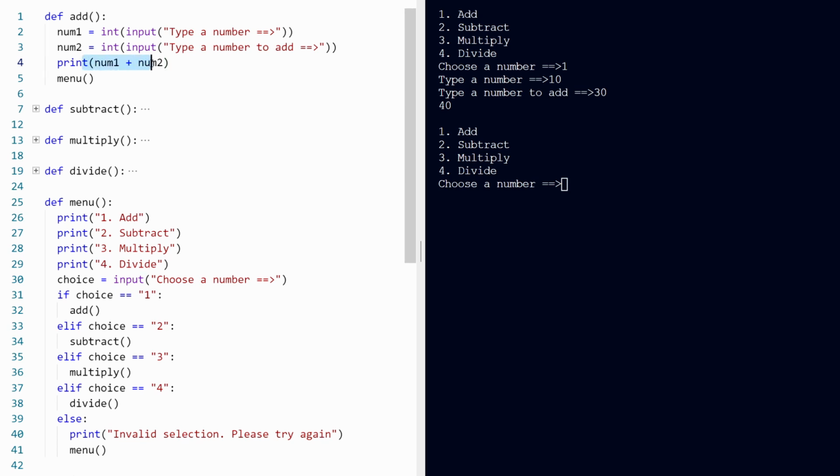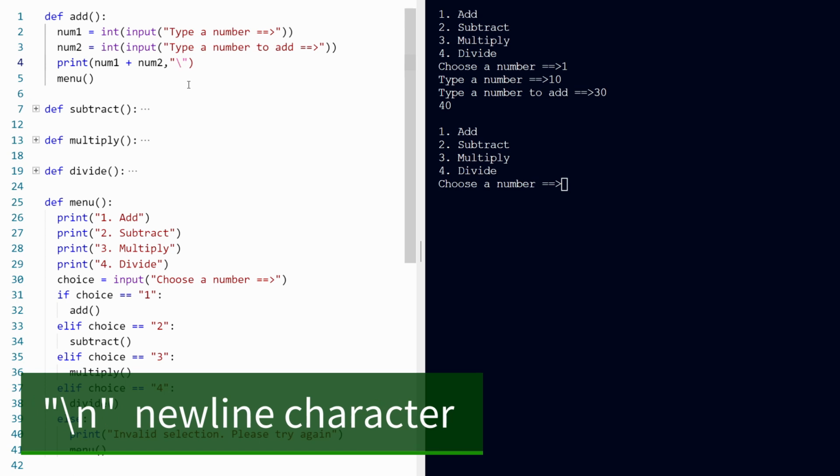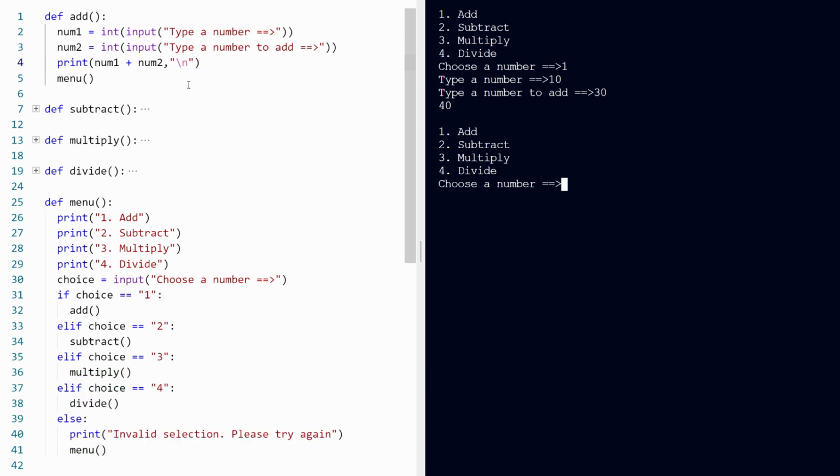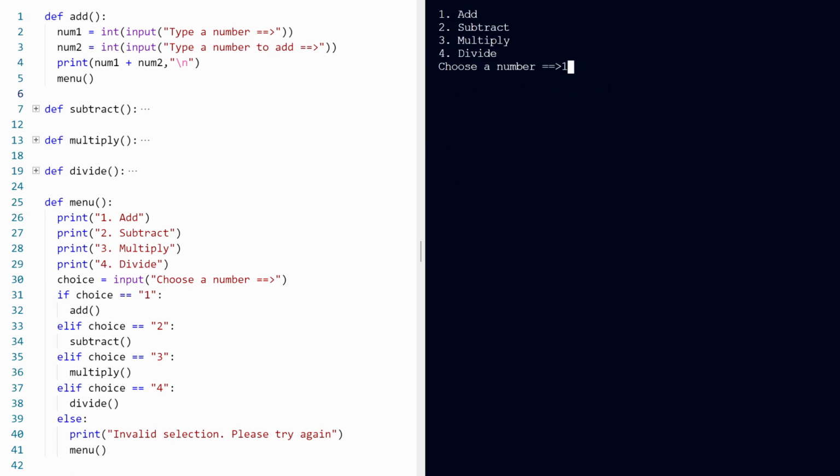Now another way to do that, instead of putting a blank print statement in here, I could simply go inside the print statement that I've already got and add in a new line character. So after the num1 plus num2, that's the first thing I'm going to get that print statement to do, comma, I also wanted to print this. Quote, this is going to be a string, backslash n. That is the new line character. So choose a number, 1, type a number, 3, type a number to add, 4, it prints the answer 7, and there's that empty line, that new line.